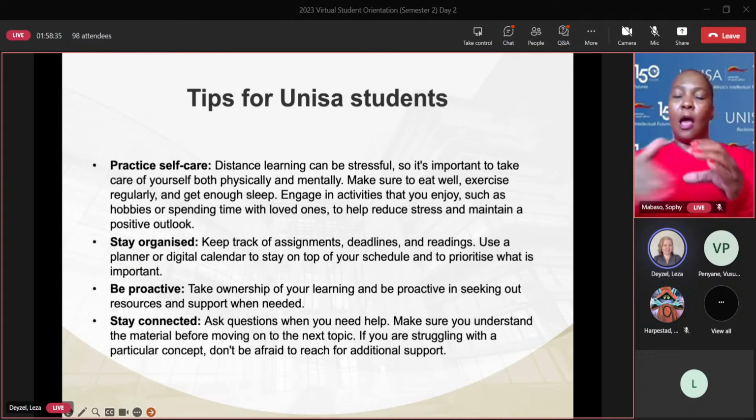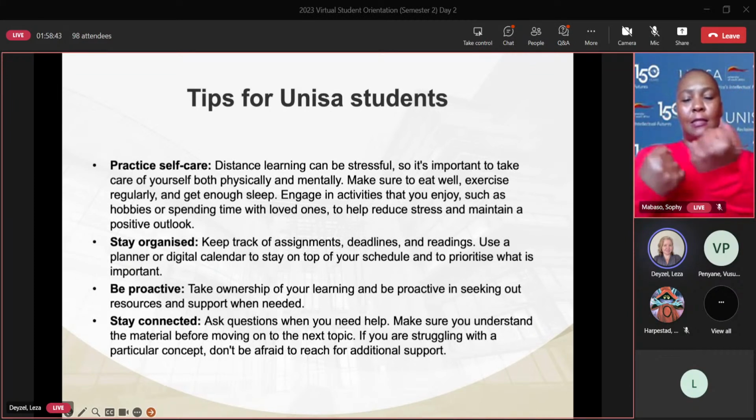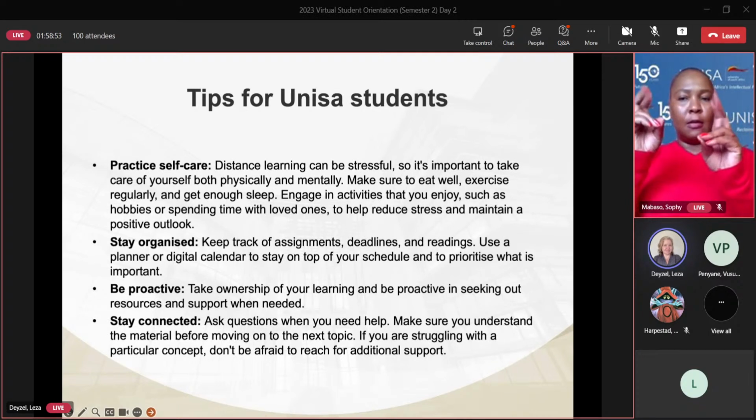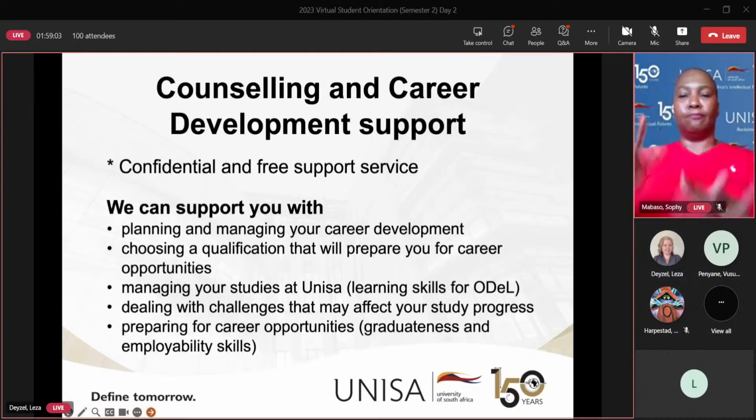If you find yourself stuck in terms of your studies, be proactive, seek out resources and the support that you need. Ask questions when you need help. Make sure that you understand your study material before moving on to the next topic. Remember, if you are struggling, other students are also struggling, so don't be afraid of reaching out for additional support, as has been shared with you today as well as yesterday.